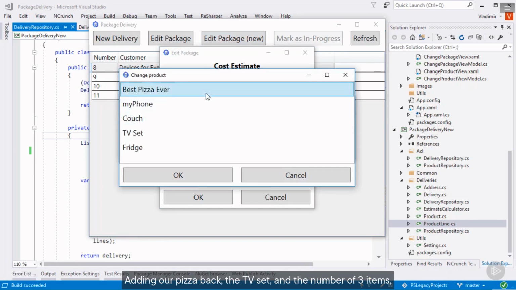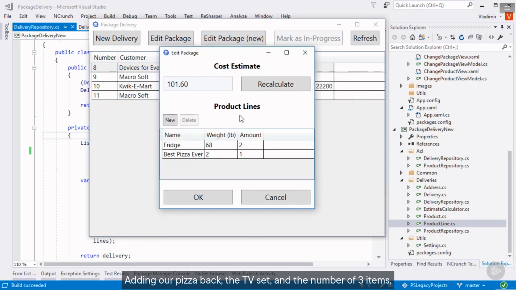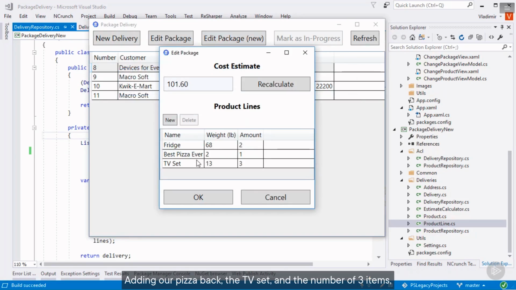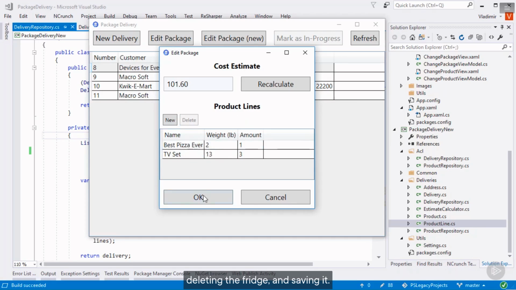Adding our pizza back, a TV set, in the number of 3 items, deleting the fridge, and saving it. Very good, you can see that everything works as before.